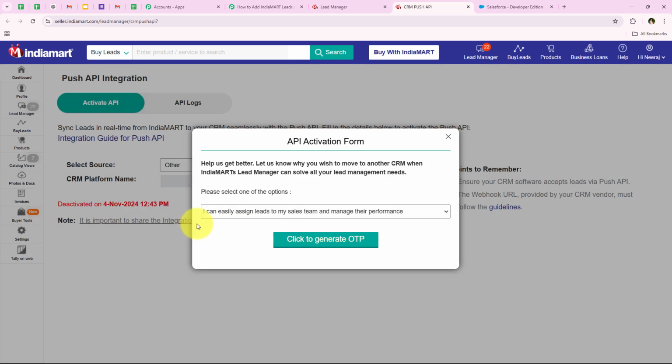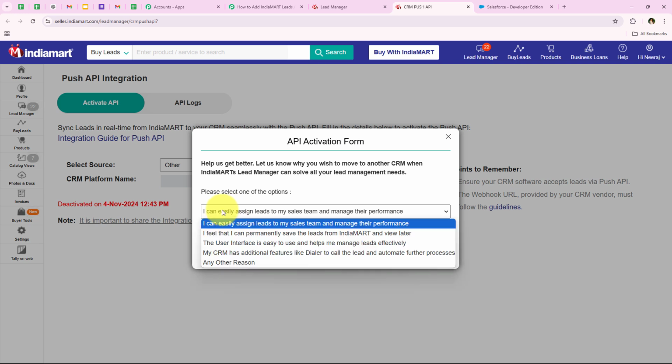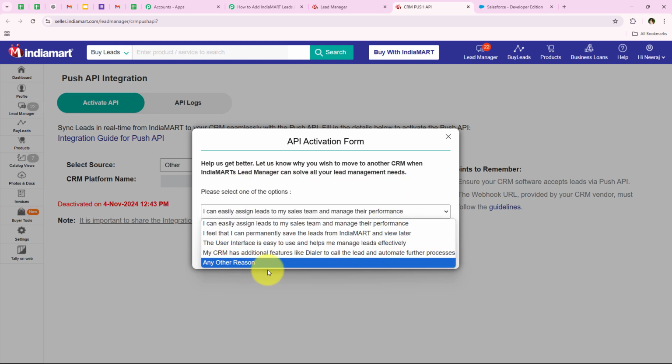As soon as we click on save details, it is asking me why I want to shift my IndiaMART leads to another application. So here we have to select the reason. I'm going to select my reason as this, which is I can easily assign leads to my sales team and manage their performance. You can select any other reason of your choice.